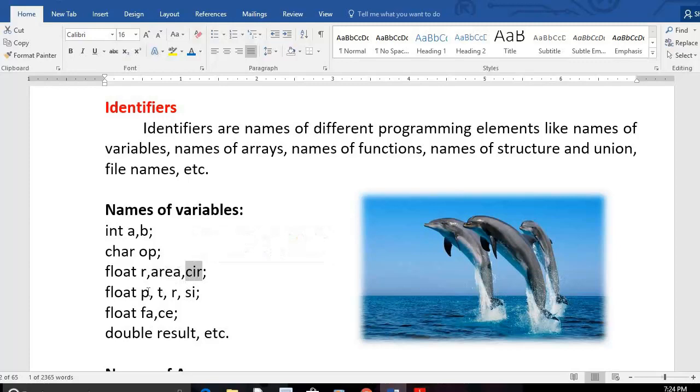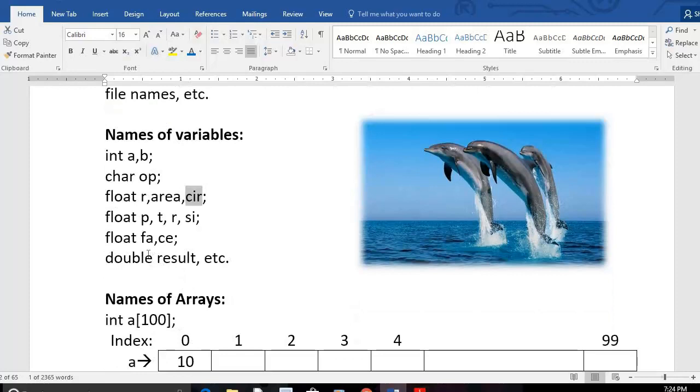Write a C program to calculate simple interest. Principal amount, time period, rate of interest, and we have to calculate the simple interest. We need 4 variables. Names of 4 variables are P, T, R, SI. Convert the temperature reading from Fahrenheit to Celsius. To store the Fahrenheit value, FA. To store the Celsius value, CE, of which type? Float. I want to store the result. Then double type of variable, result. In fractional part, more than 6 digits it manages. Float manages 6 digits, double manages double than that. These are all identifiers.